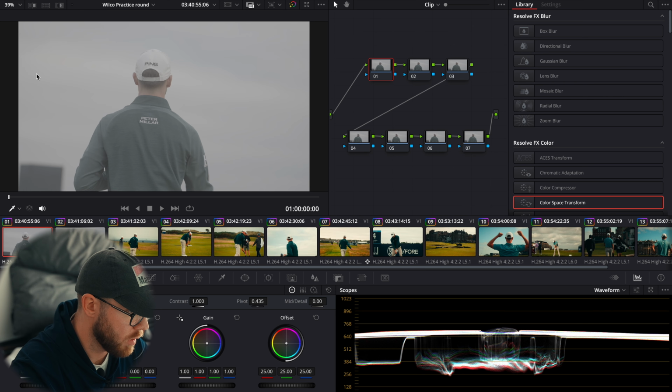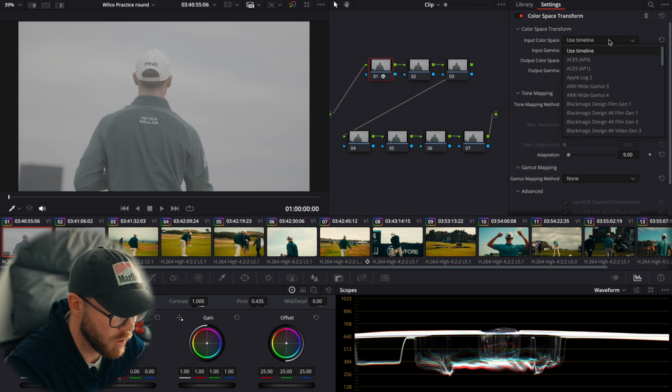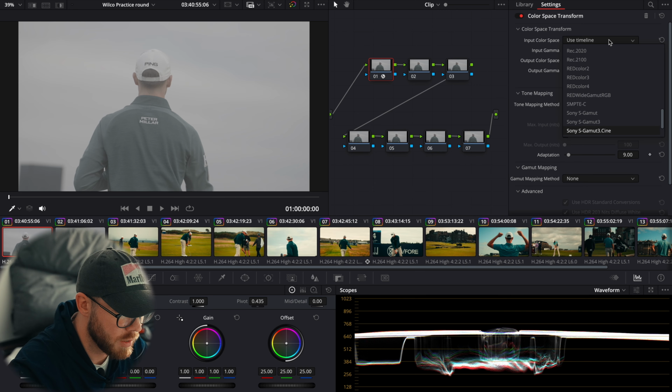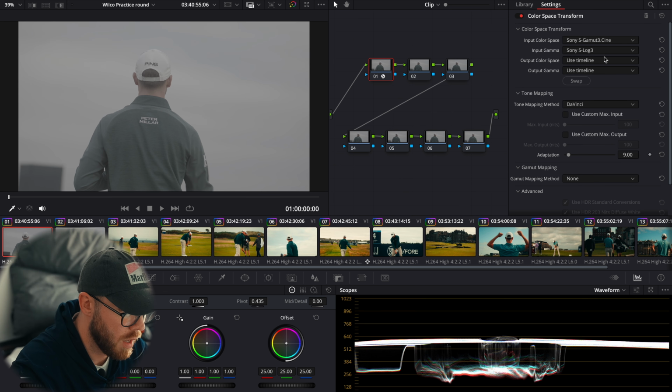So first off, obviously we have our log image of Wilco and Univer here. What we're going to do is throw a transform on. Because we've made our timeline color space DaVinci Wide Gamut, we're going to put our input here, which is Sony S-Gamut3.Cine, and the same again, Sony S-Log3. And then we're going to go DaVinci Wide Gamut and DaVinci Intermediate. Also, this doesn't do anything, because all we're saying is, okay, this is what it was shot at, and this is the color space we want to work in. The timeline is already set to DaVinci Wide Gamut, so nothing is going to happen.